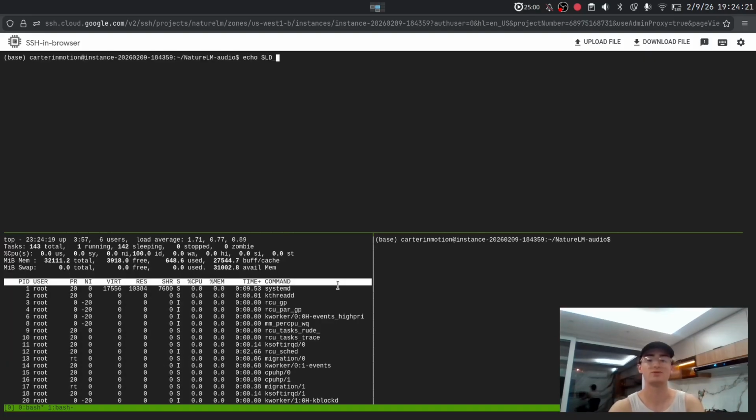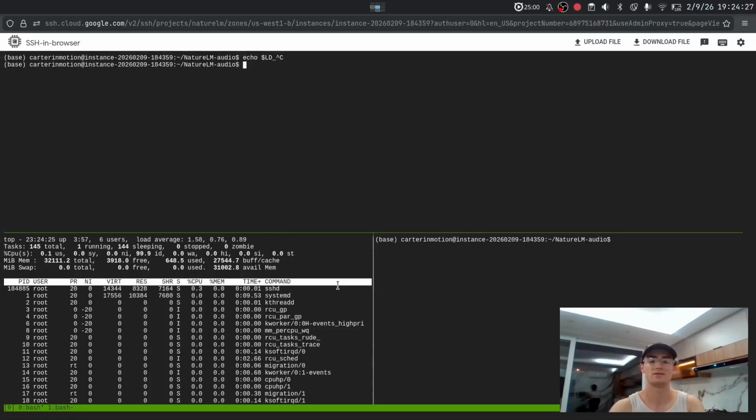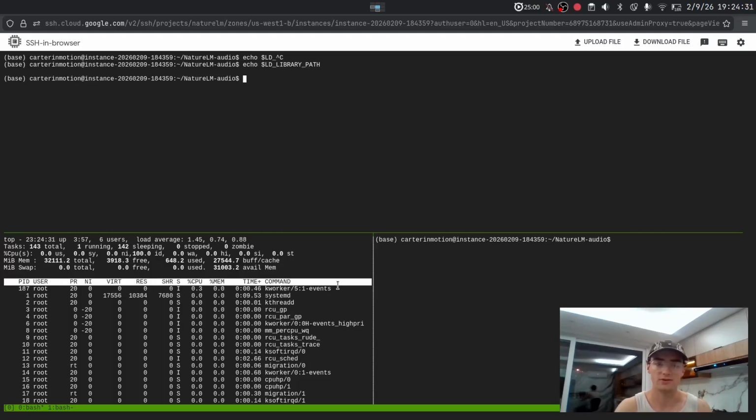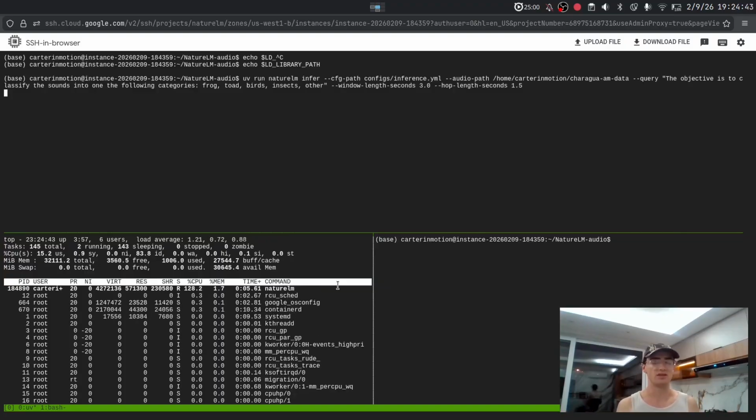But let's go into another shell. If I echo my LD_LIBRARY_PATH, you can see I've removed it from this particular shell right here. And now, if I go and run it, it's going to work. I'll let it spin to prove that.